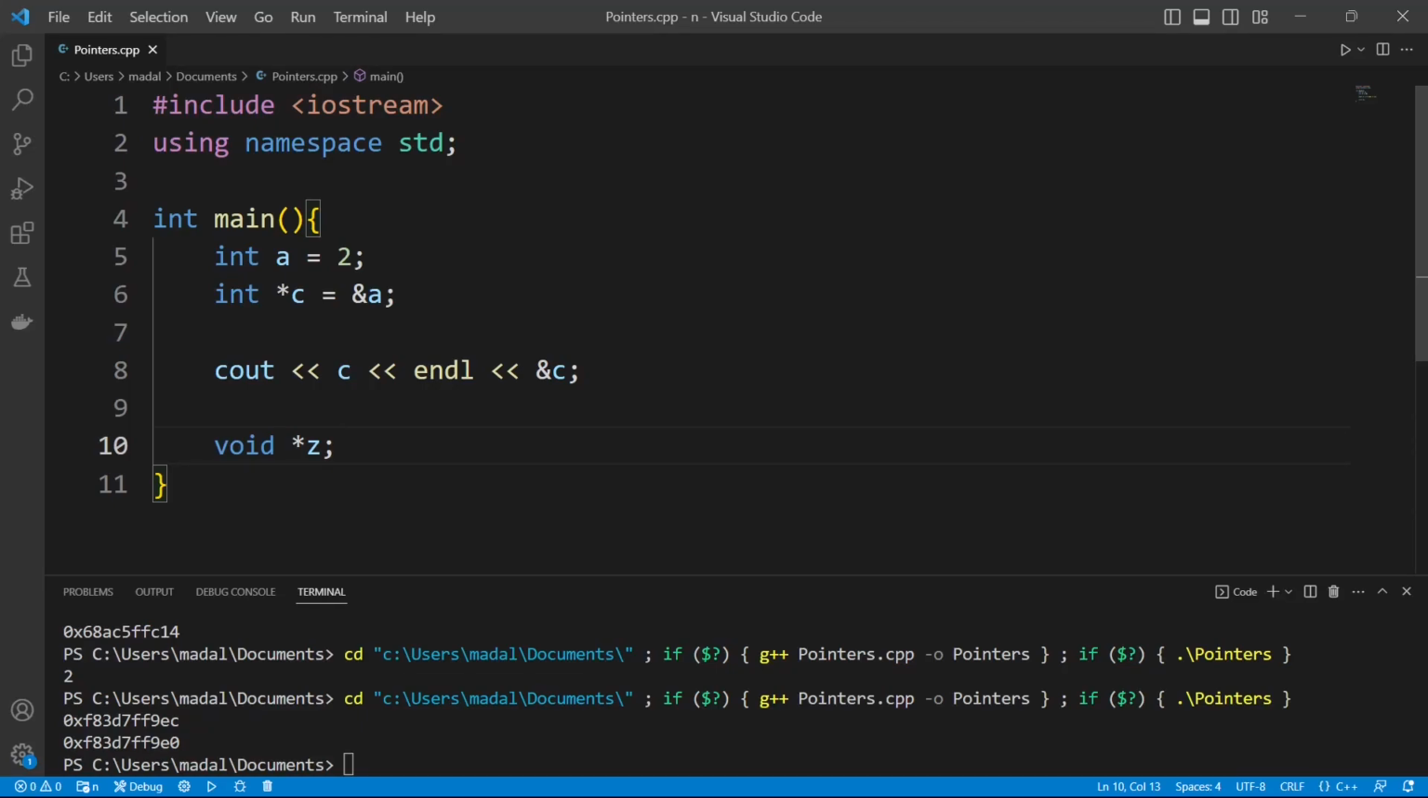Because a pointer, like I said, is a normal variable. Instead of storing a certain value, it just stores a memory location, but it can be uninitialized. It can not have any value but be defined, okay?